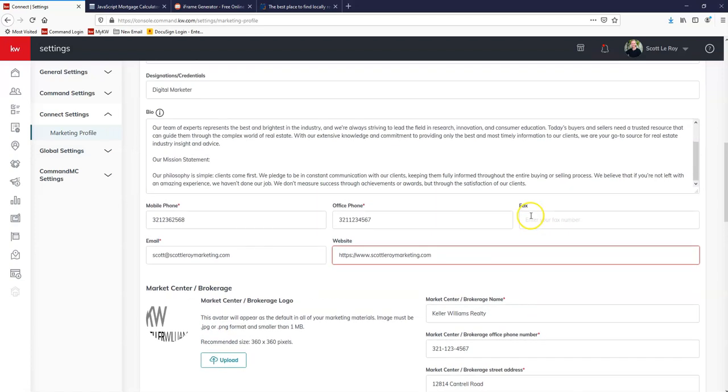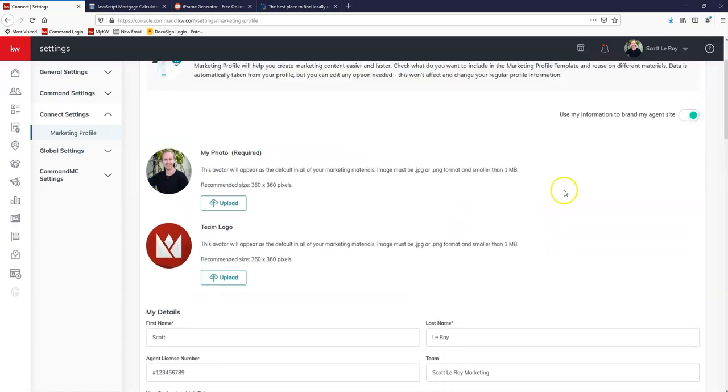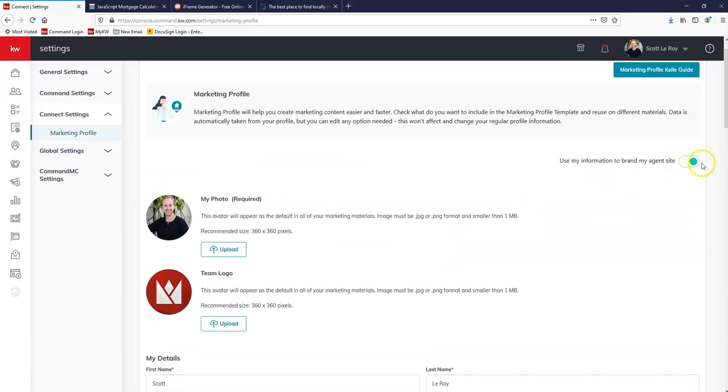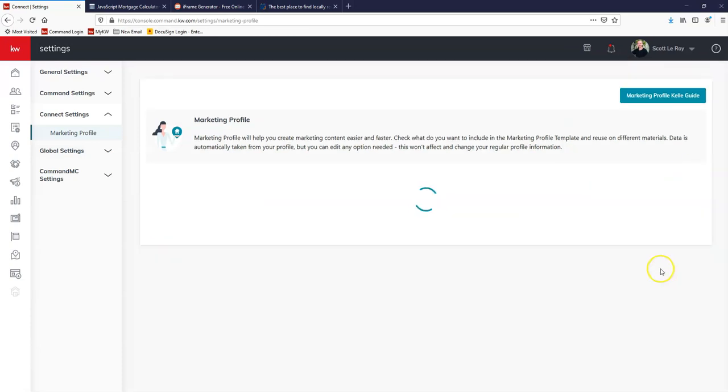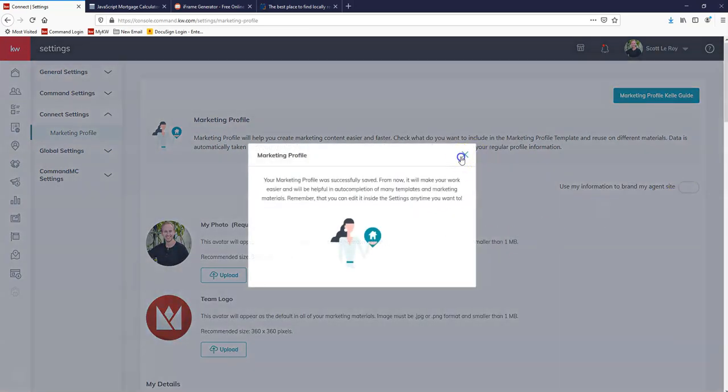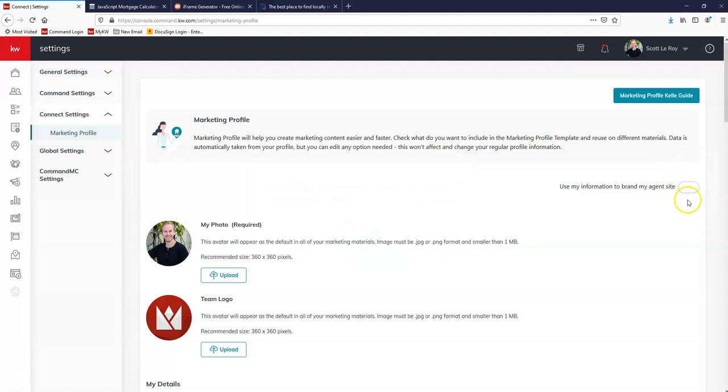The last thing that you want to make sure is to save it, and also to make sure that this little light is green. If you guys have it clicked and it's showing up as gray, that means that none of your information is syncing out to either your Command platform, your website, or Smart Plans. It's not able to grab any of that information.